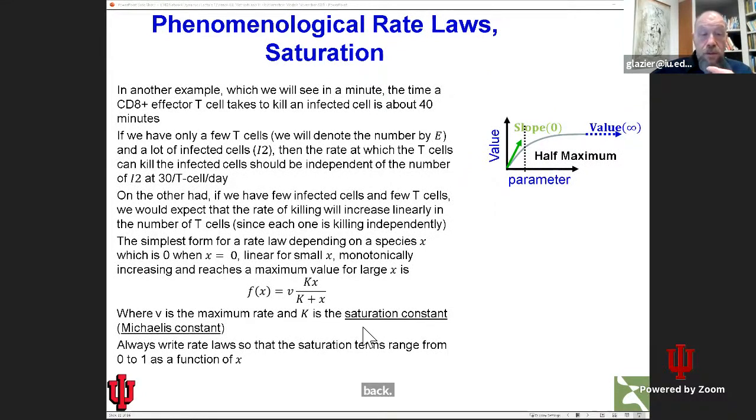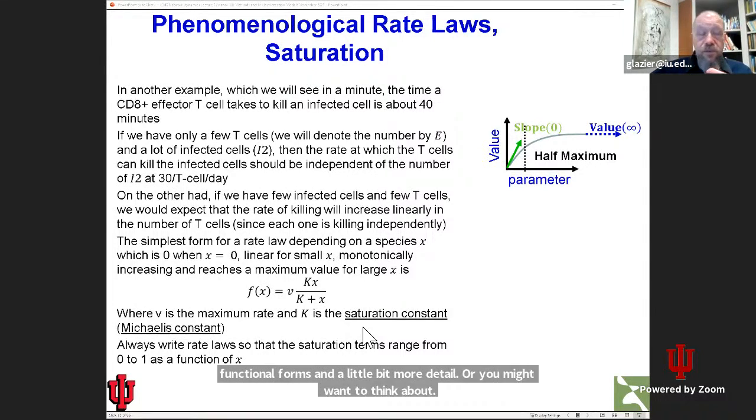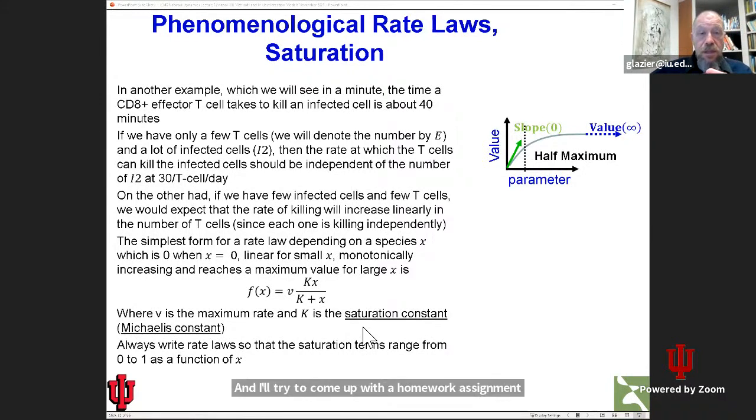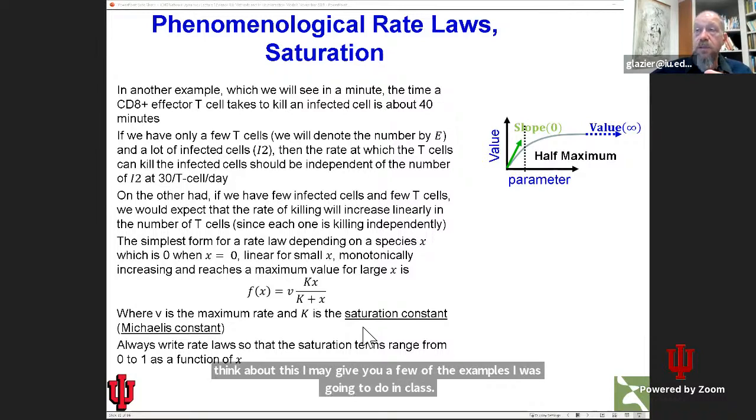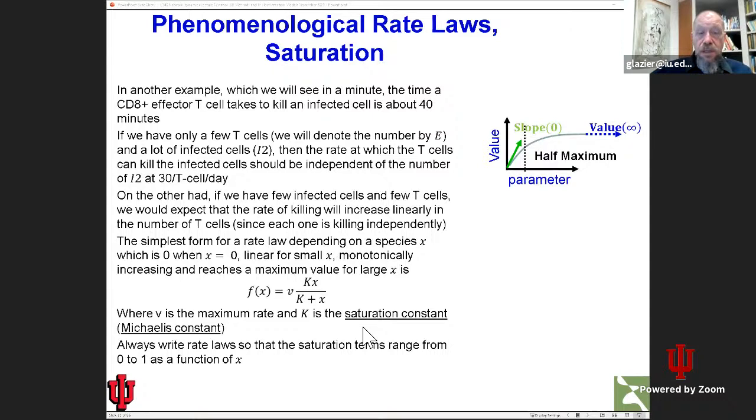So maybe we're out of time for tonight. Next time we'll come back and look at these functional forms in a little bit more detail. You might want to think about some examples of this, and I'll try to come up with a homework assignment to have you think about this. I may give you a few of the examples I was going to do in class as simple homeworks, where you can think about a situation, for example, the one that I've just enunciated.